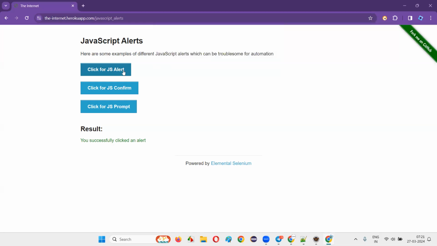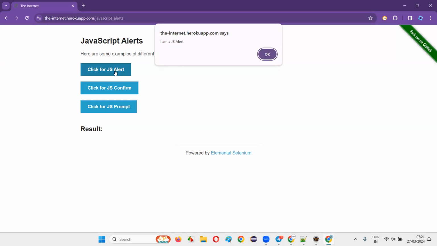What we have to do is, once you click on this button, it's better that no matter what, you wait for this alert to be there on the page. Once you have waited and confirmed that the alert is there on the page, then only you perform the activity on the alert.